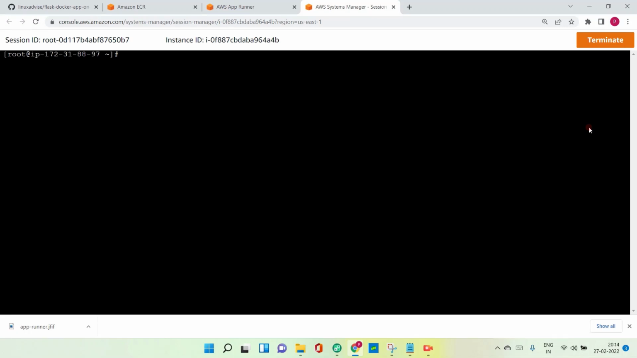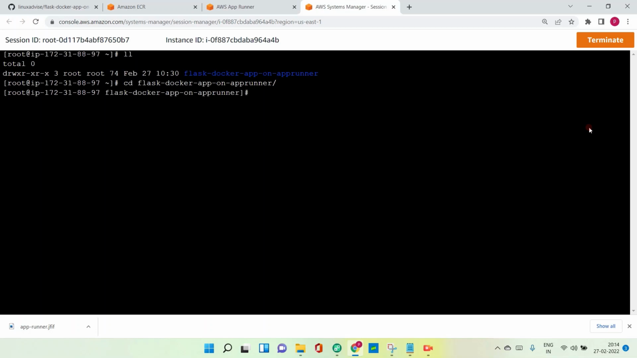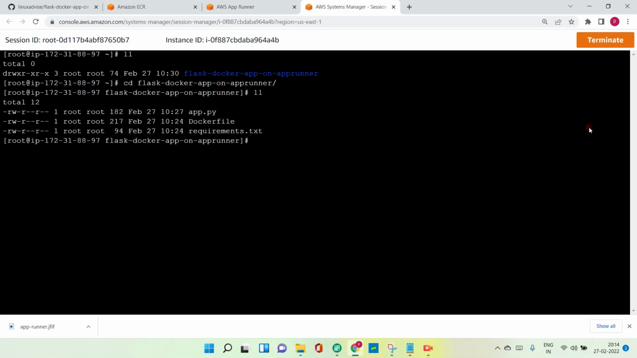To demonstrate, I have here a sample Flask application. It's a very small Flask application. Let's see how it looks. I will mention the link to the GitHub repository in the description. You can clone it from there easily.